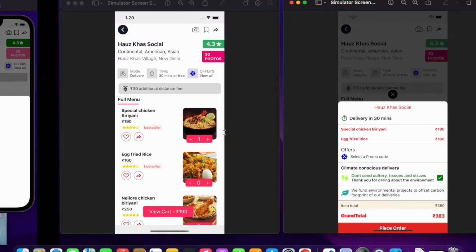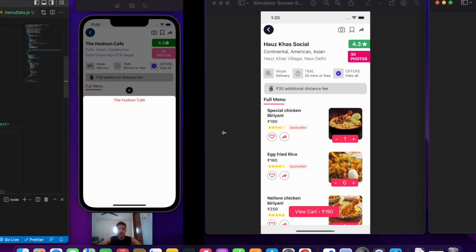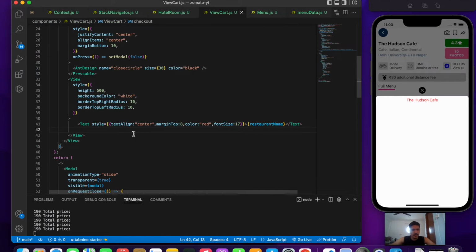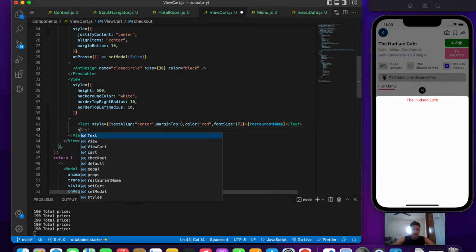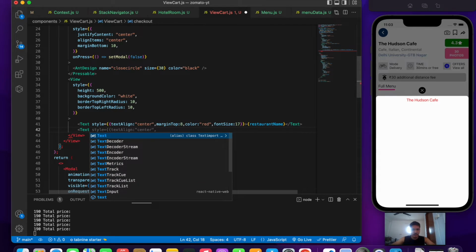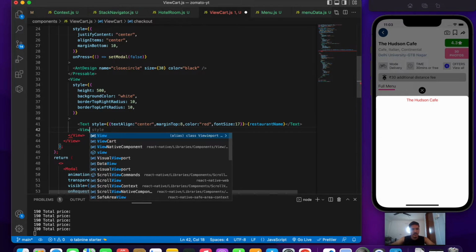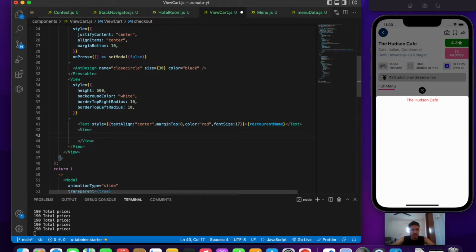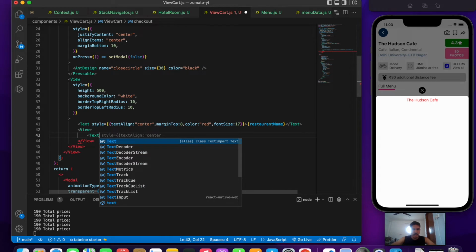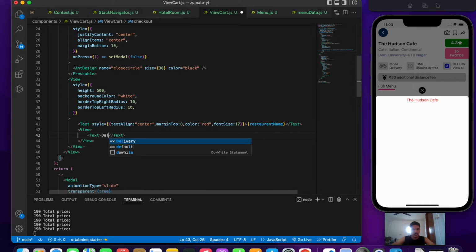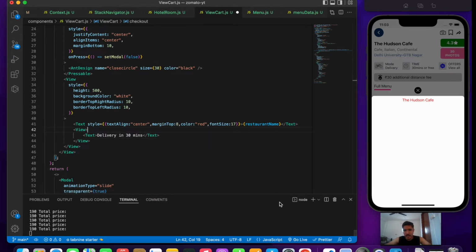Okay, so the next attribute is a text which says delivery in 30 minutes. So let's go to that over here. Let's make use of a view, because we also have an icon and the text, and then later we will display it in flex direction row. So the first thing is icon, and the second attribute is text. Let's go grab the icon. That is the time icon, I guess. Yes, it is.